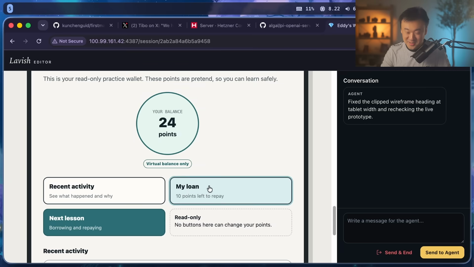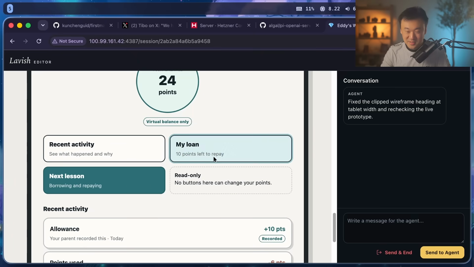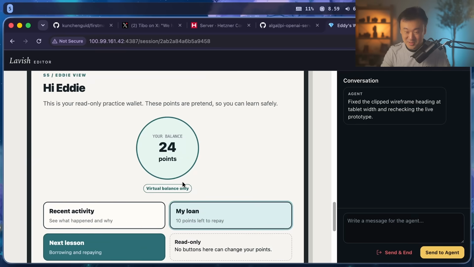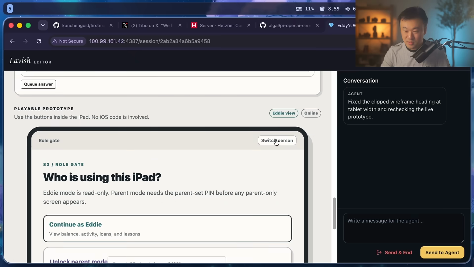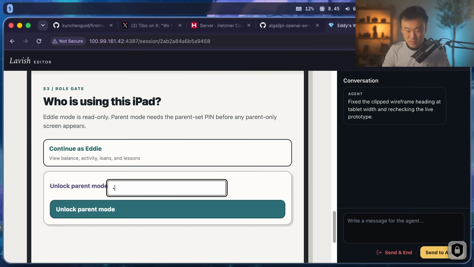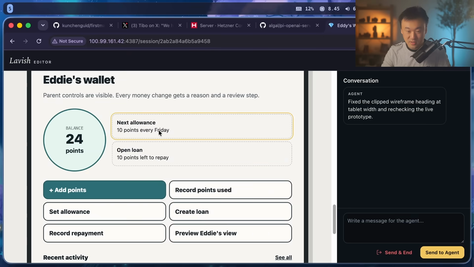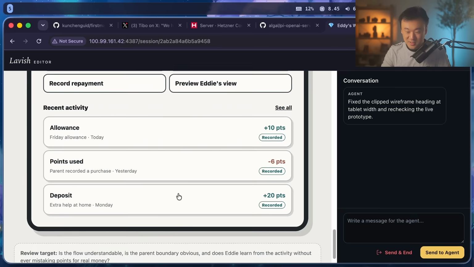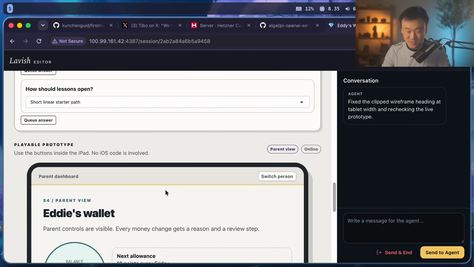Okay. My loan. Why does it already have a loan? Okay, maybe it's mock data, right? So switch person. How do I go to a parent? Okay, here. Unlock parent mode. Okay, so in parent mode, I look at this wallet. I can see the balance. I can add points. Set allowance. Okay, so there's already a few things that I have reactions to.